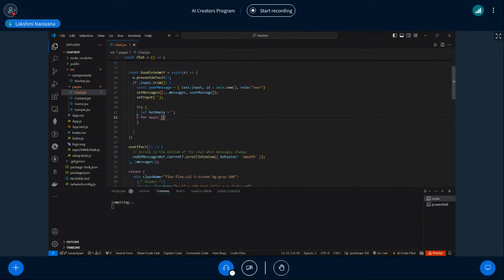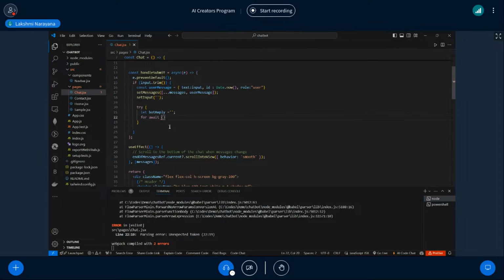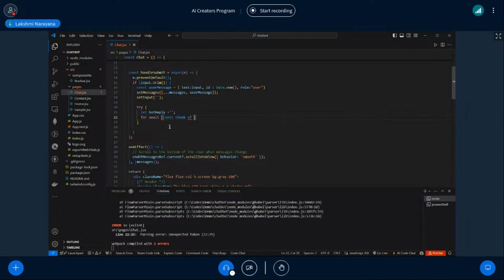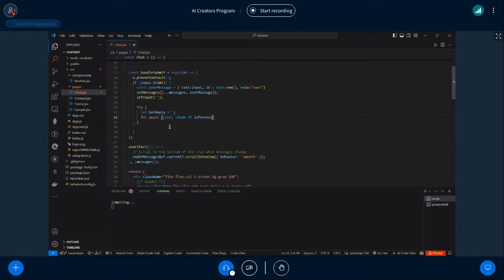Then again, why am I writing a for loop over here? Mixtral AI supports streaming. The responses are generated word by word. If I don't write a for loop, the responses will be printed word by word. So we need to append those responses one by one and make a paragraph. Let me show how to do that. Chunk of inference. Start.